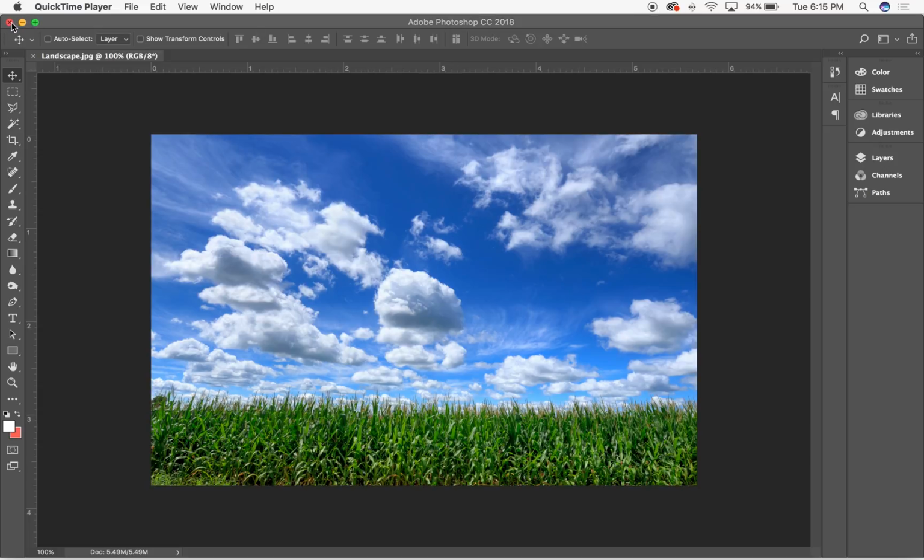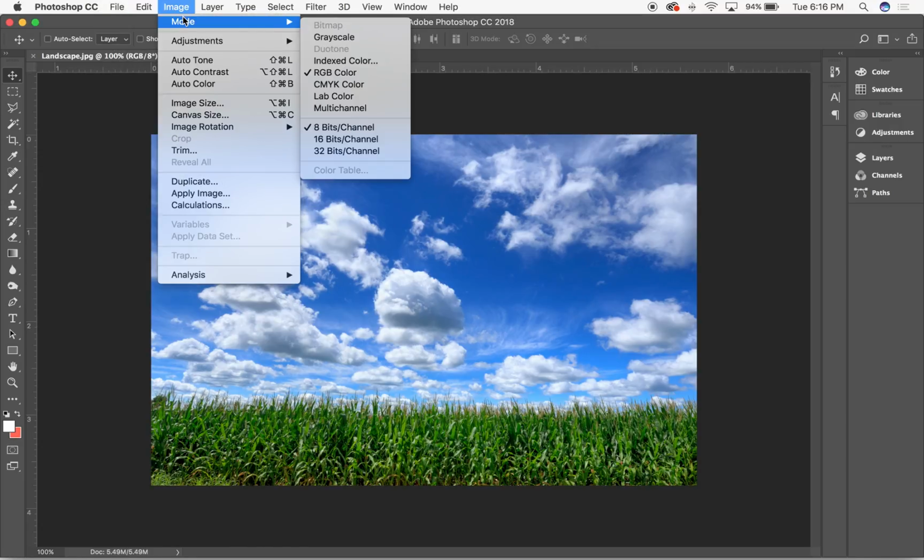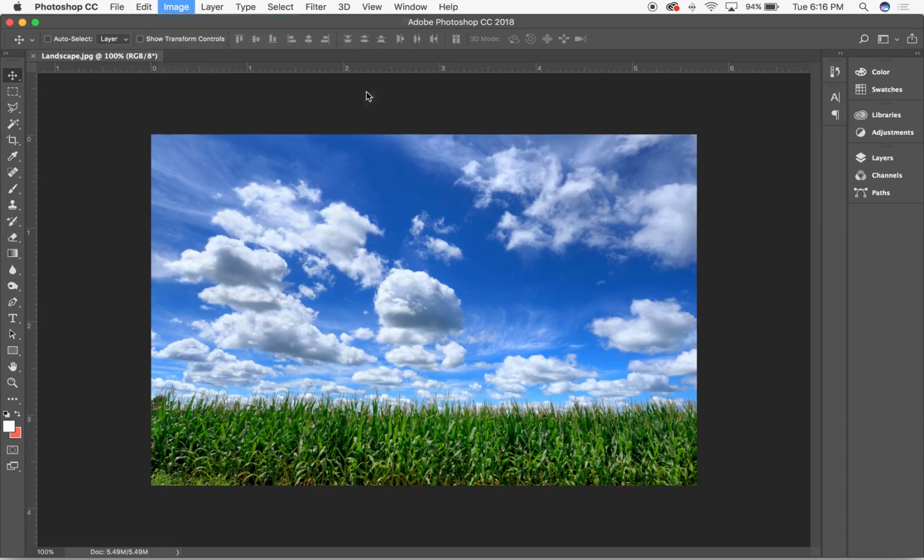Okay. All right, so we have the landscape.jpg image that I dragged in here. The first thing I'm always going to do is go up to my image mode panel, and then I will change it from RGB to CMYK. The first thing you're going to see is a drastic color change here. Maybe it's not so much on this monitor, but it is on the screen.